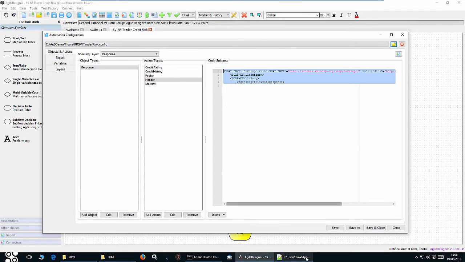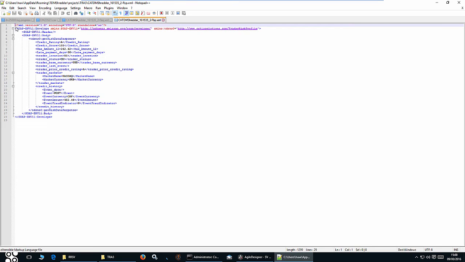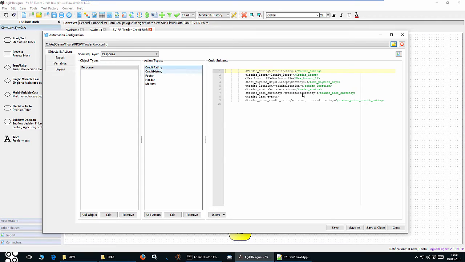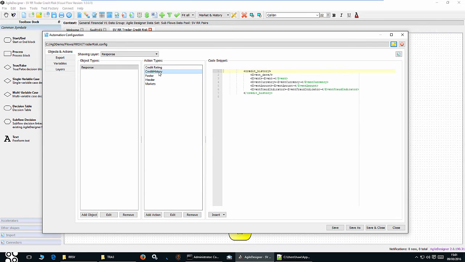So how do we create the header? As you would expect, we just went like so, and did a copy, and we copied that data, and then we popped it into Agile Designer when we built our layer, which we talked about before. So we've got our footer and a header, and then we've got the body, which is pretty much the core information about this request response, which is here. You can see credit rating, max amount, and I don't care about the last event, so I've literally gone through and just created these as parameters, and done the same thing with history, like so.